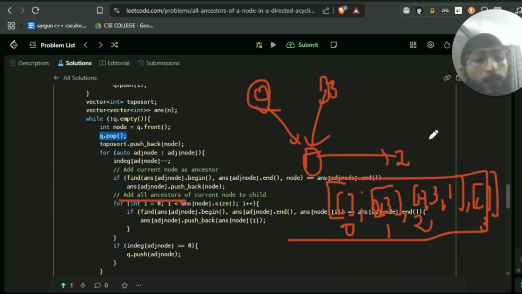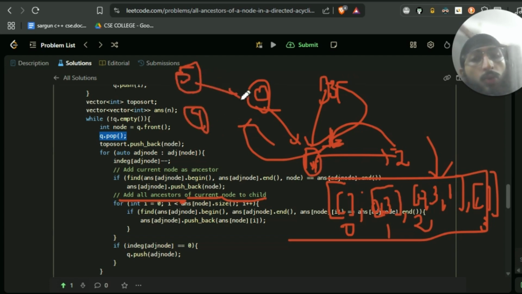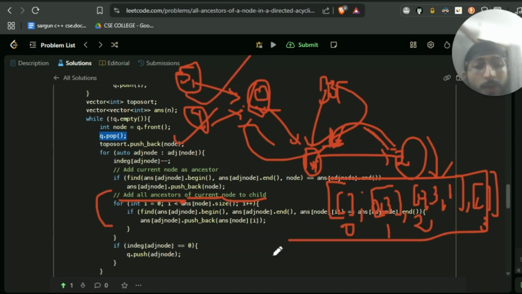Now this is the step that we'll perform, that is, add all ancestors of the current node to the child. So the parent of 2 is 1, but we also need to get the ancestors of 1 as well. So the grandparents of 2 would also be added. Suppose we had 2 other nodes, 5 and 4, who were the parents of 0. So those would be the great-great-grandparents of 2, right? So these are also ancestors, so we have to add them as well. For that, this loop is required.